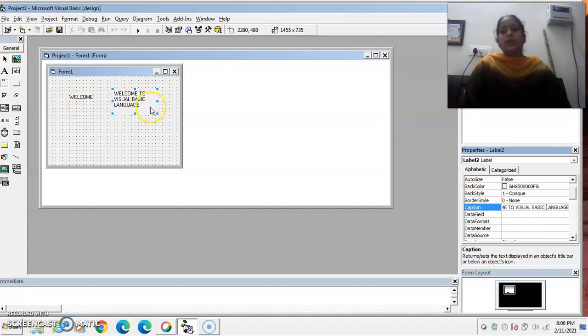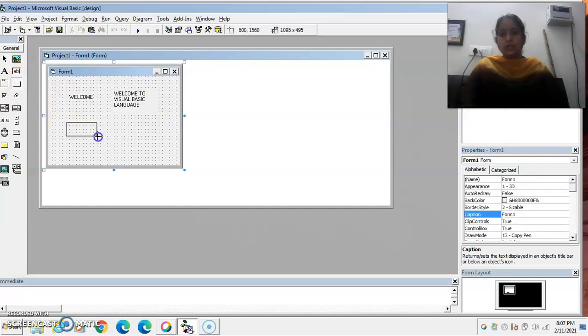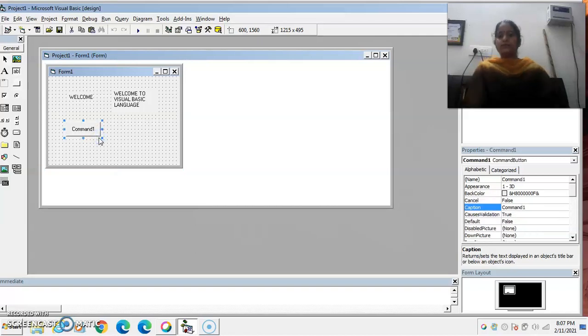So these are the important properties of the label control. The next important control is the command button. This is the command button.